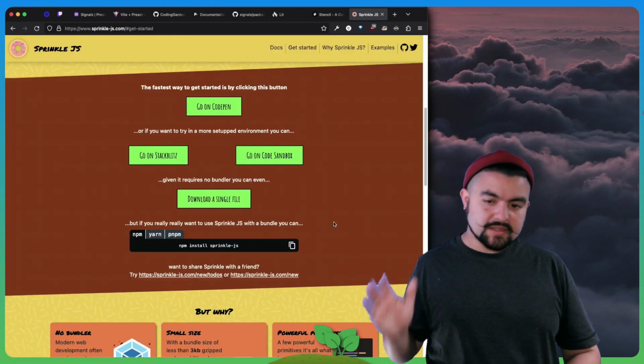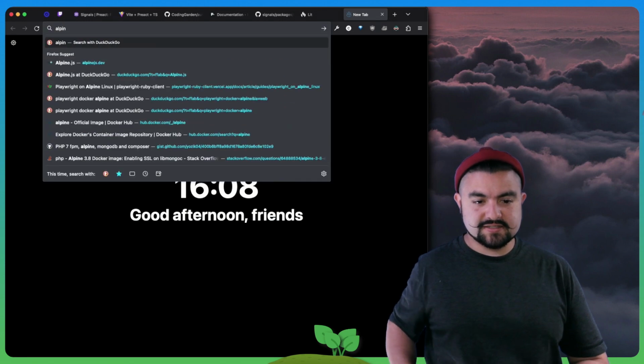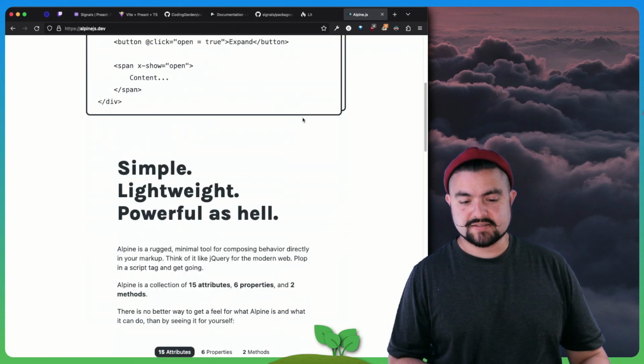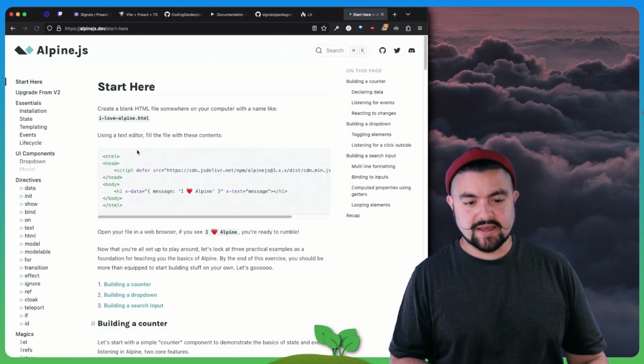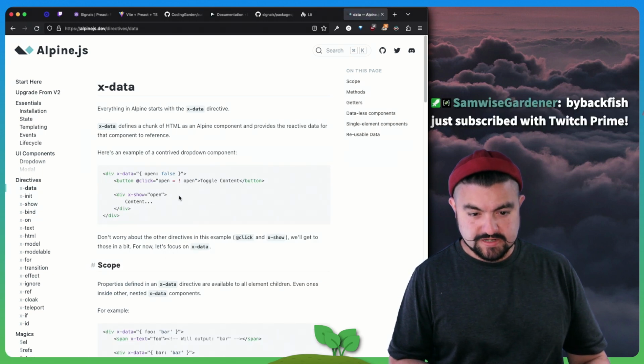Cool. Let me look at Alpine.js and see if it's even possible to do what we're trying to do here, because Alpine, I know, has an attribute for fetch or for data.